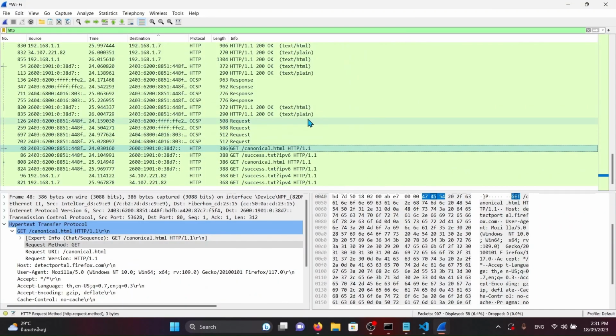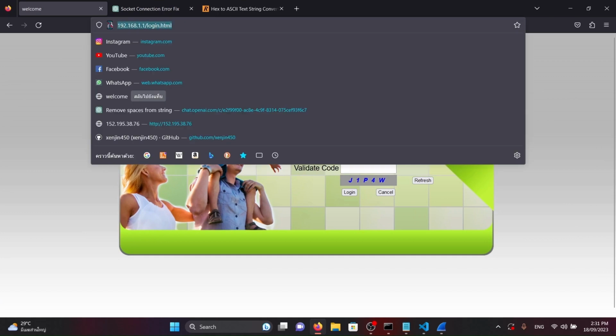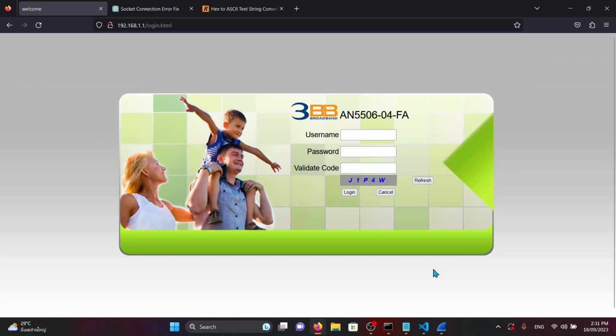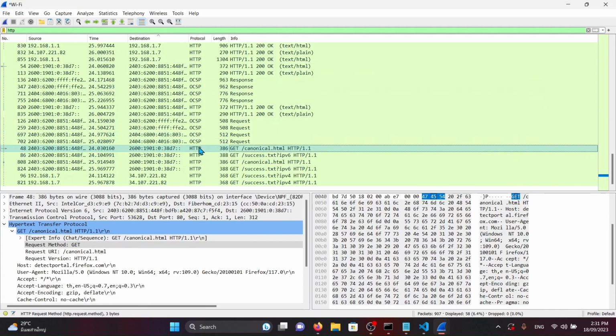In this clip I will show you guys how we can modify the hex data of a specific packet that we have sent. So this packet is the packet of the data. When I visit this specific website here, it will show this HTTP data, right?